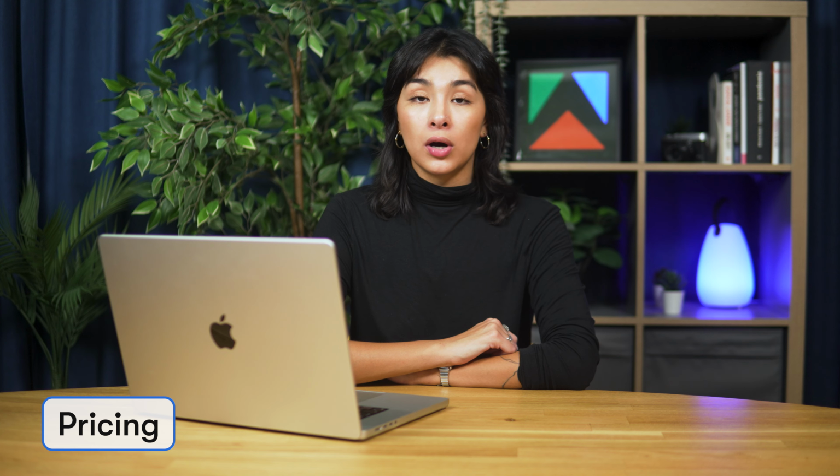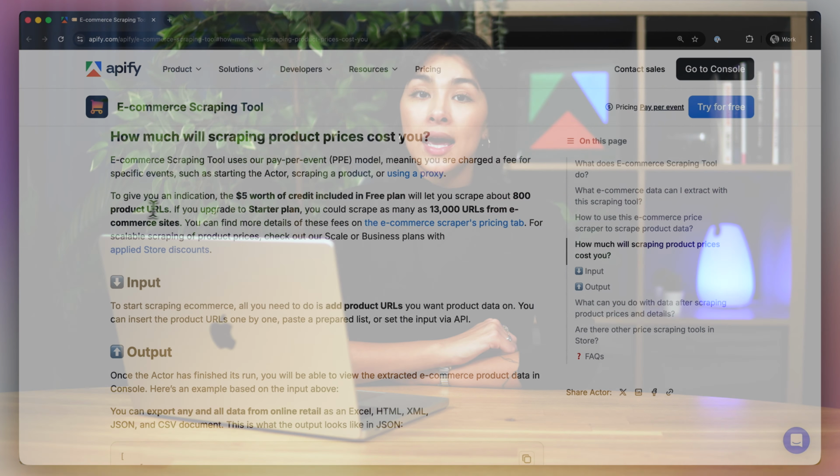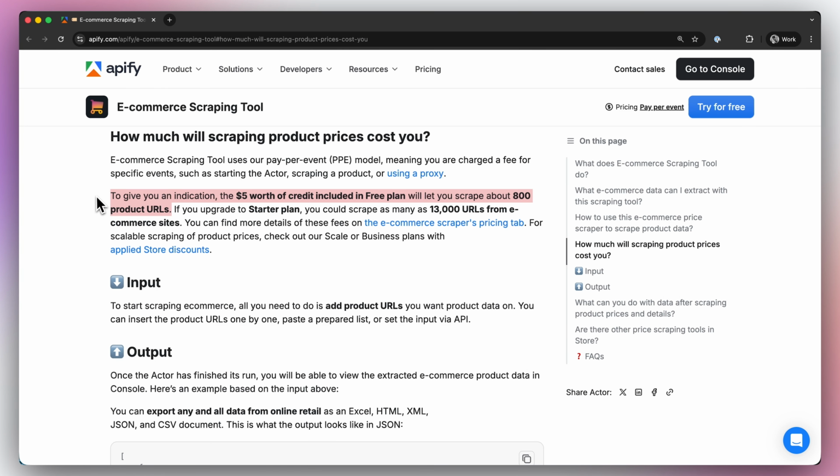Be upfront about costs. Web scraping costs can be unpredictable, so it's important to set clear expectations with your users about pricing and scraping volumes. Explain what a user can get on a free plan and talk about the average amount of data that can be scraped for a given price. This helps users compare your solution to others on the market.